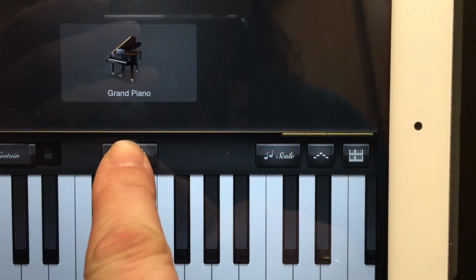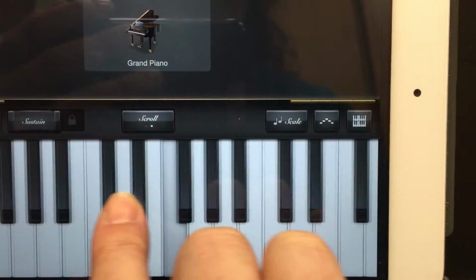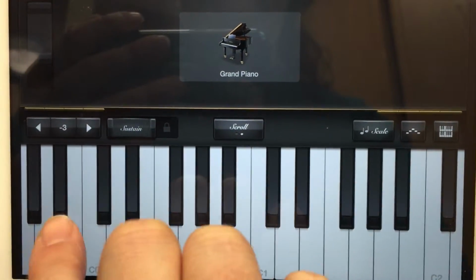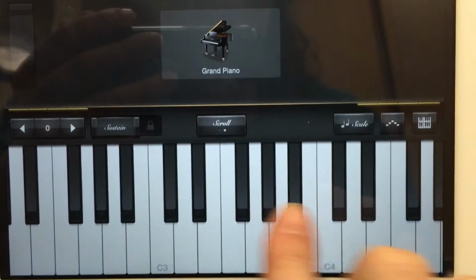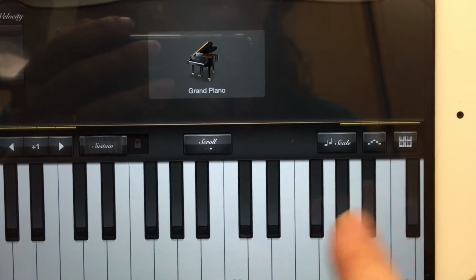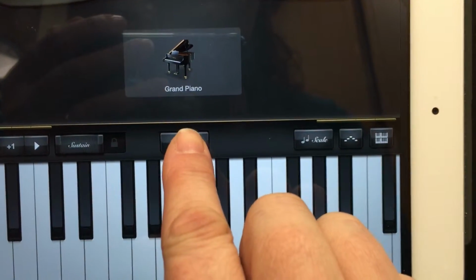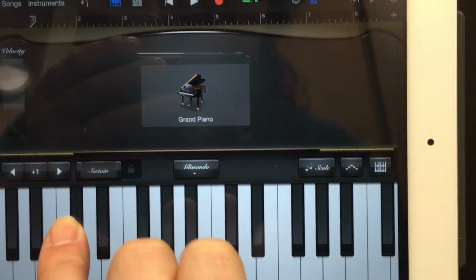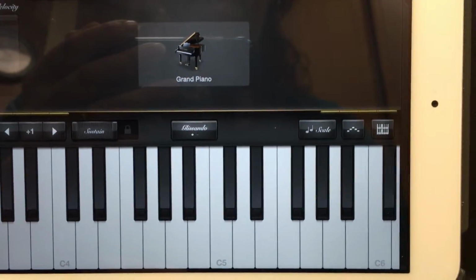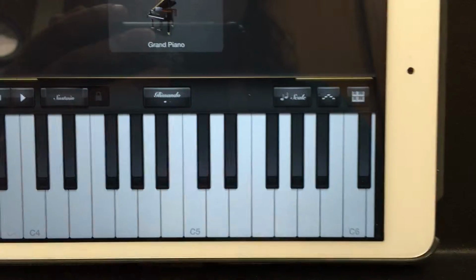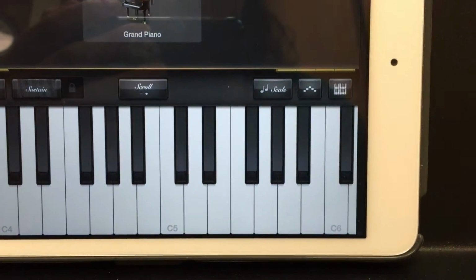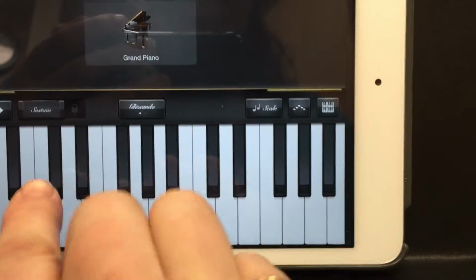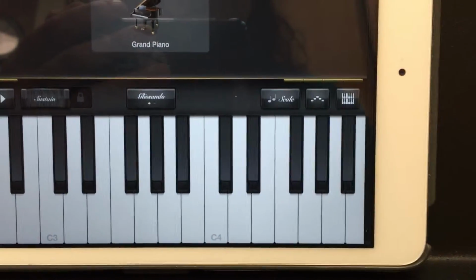Glissando. If I do scroll, I can move my keyboard around. So I want to get down to the bottom, or I want to go up high. I press it back to glissando, and now when I try to click and drag, the piano stays where it is. Okay, so glissando versus scroll. Scroll means you can actually move the keyboard around. Glissando means you're going to get, it's called a glissando in actual music.